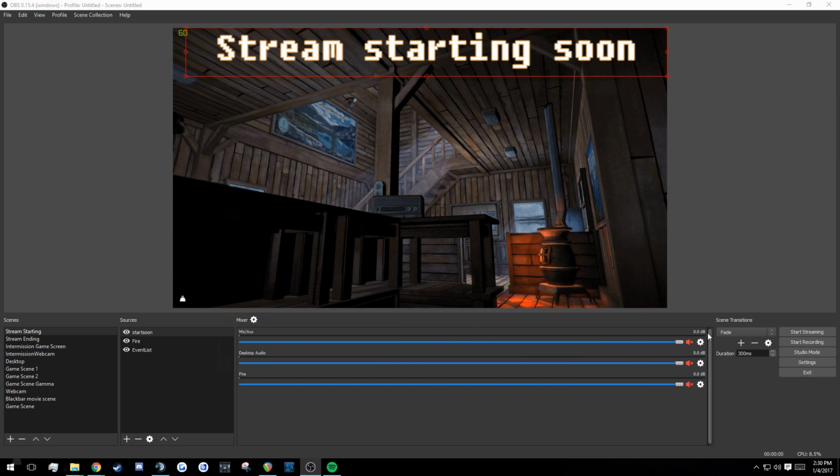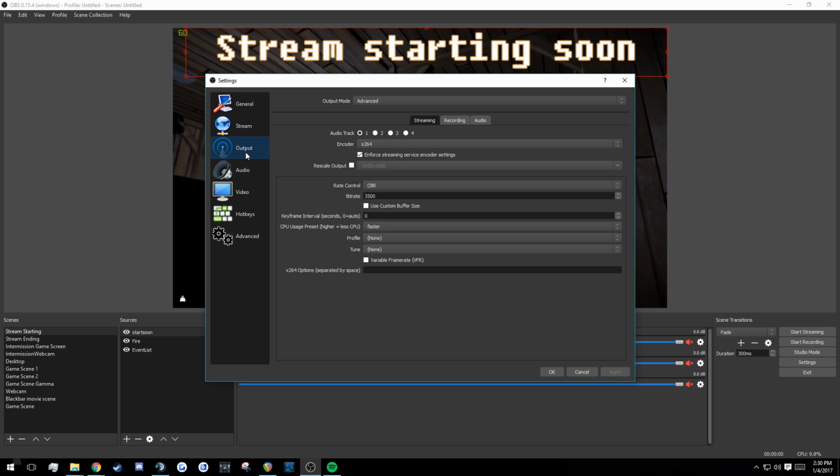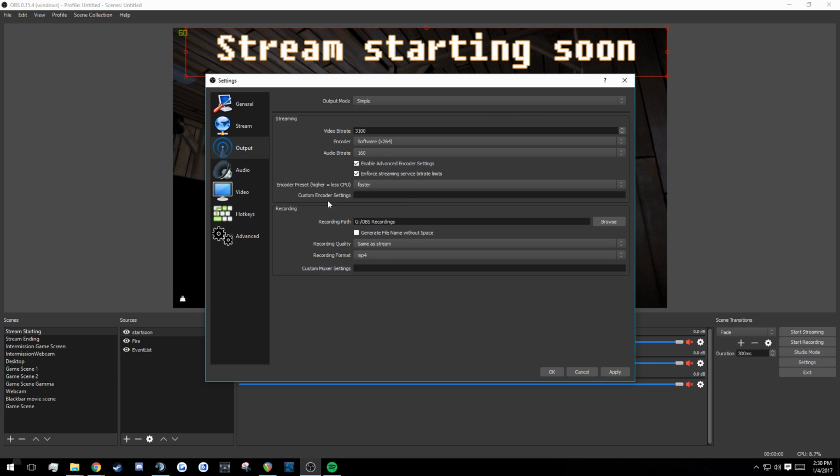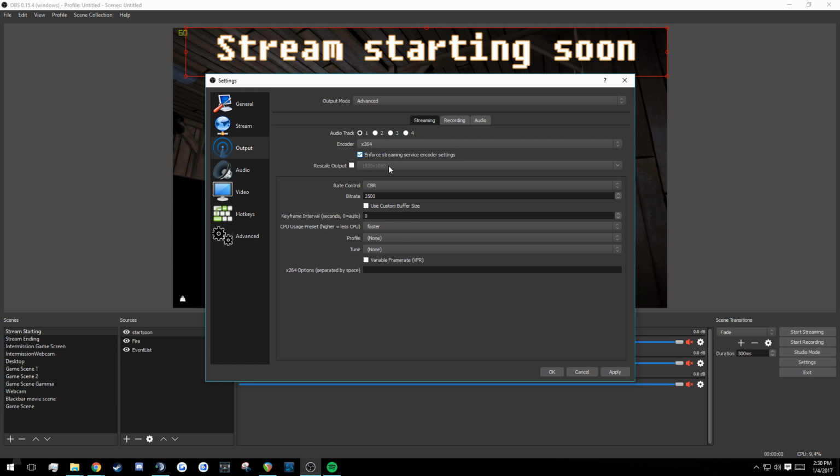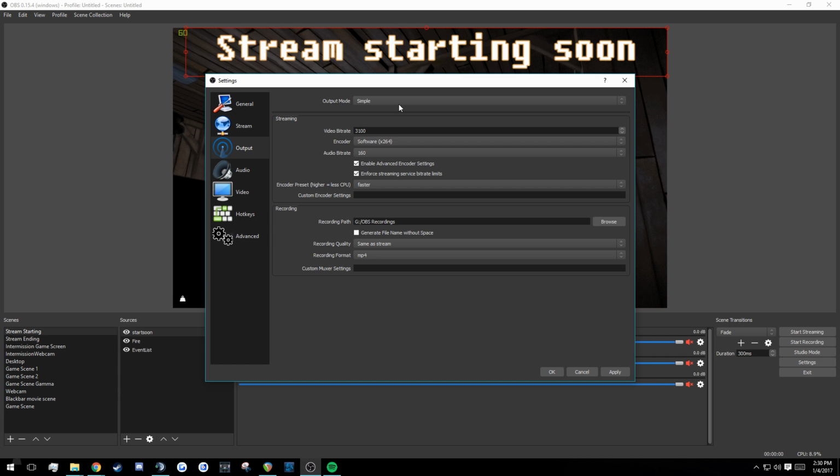Alright, so let's move on to the rest of the settings, which is your output, which is probably the most important part of your OBS settings. So this is what it's normally going to show you when you have the output mode on simple. Depending on how you want to do your settings, I have advanced. You can honestly do everything you need from the simple settings. So we'll go from there.